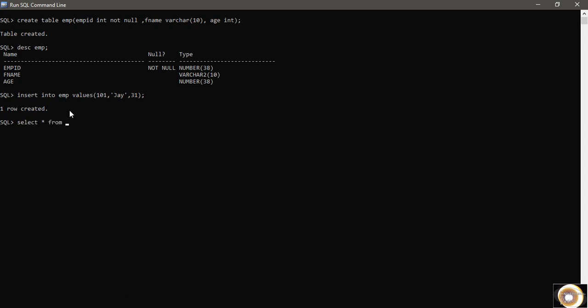Select star from employee. Yes, one row has been created. Okay, let's use this command. Insert into table name is employee.